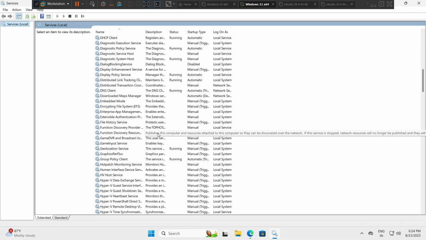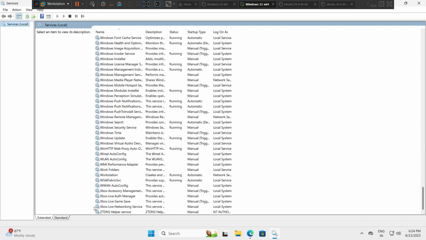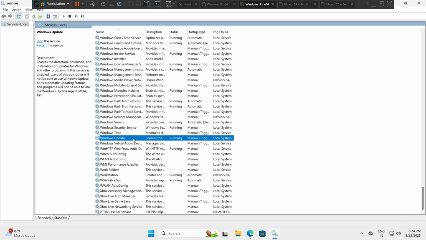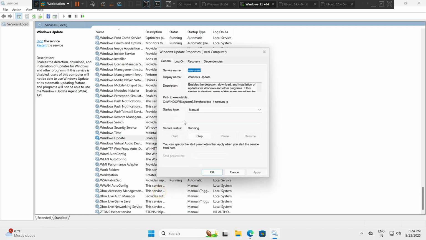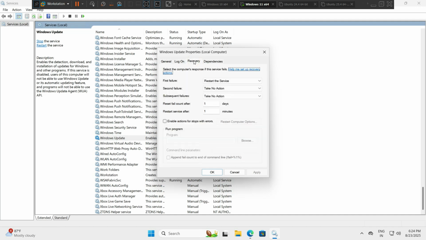Here you can see there are lots of services, okay? So I'll select the service. It's called Windows Update, okay? Windows Update. Let's see, right click on this service and you can go to properties, okay? So go with properties, click on properties. Here you can see there are lots of options. Go to recovery option, okay? Recovery option. Okay, here we can see there are lots of options.